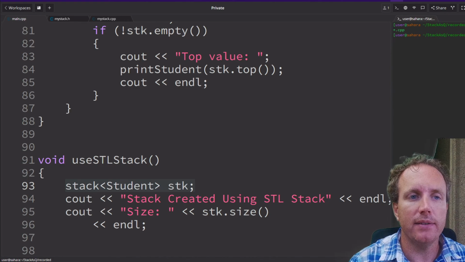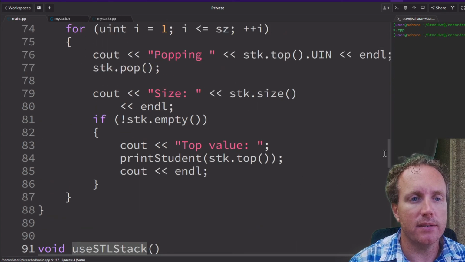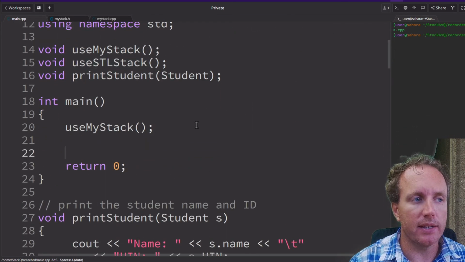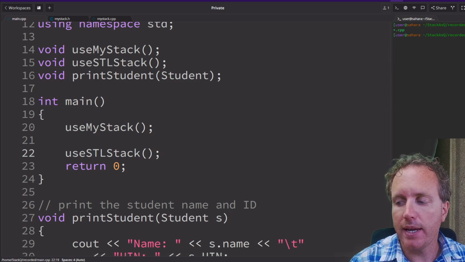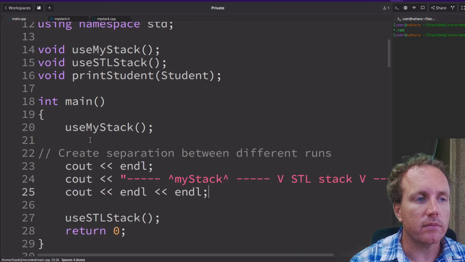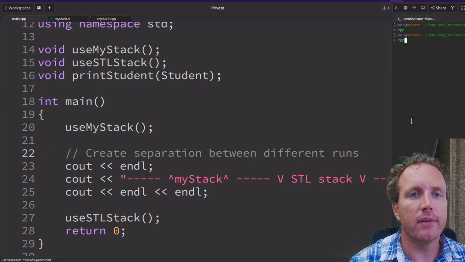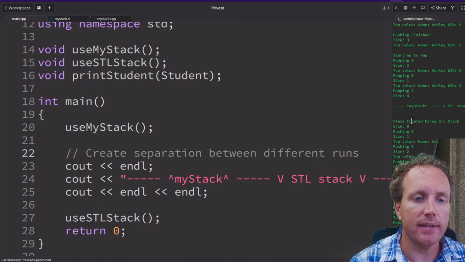Let's make sure this compiles. It does. We didn't actually call this in our main, so let's scroll up to our main. And then we can call that back to back. Let's put something in our main that differentiates the two, so create some separation here. And we go through and just output some separation there. So clear, and then ./a.out to execute.